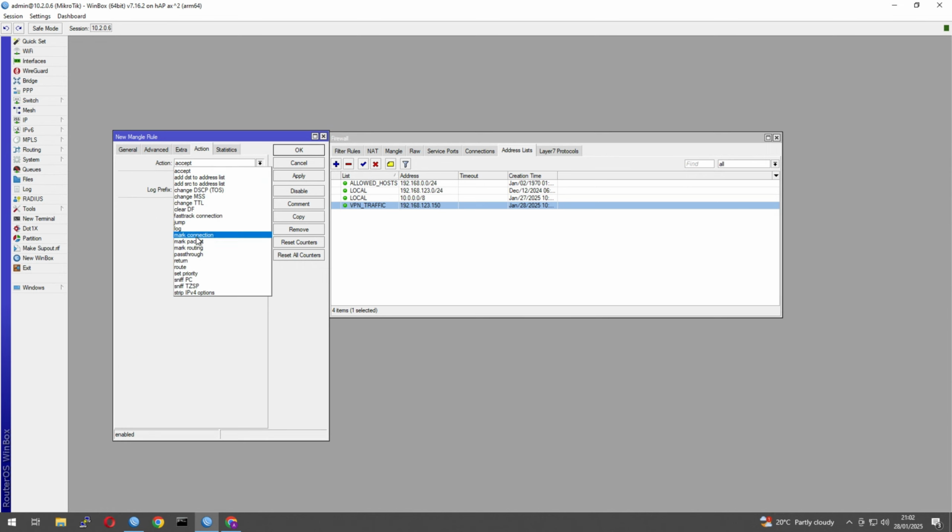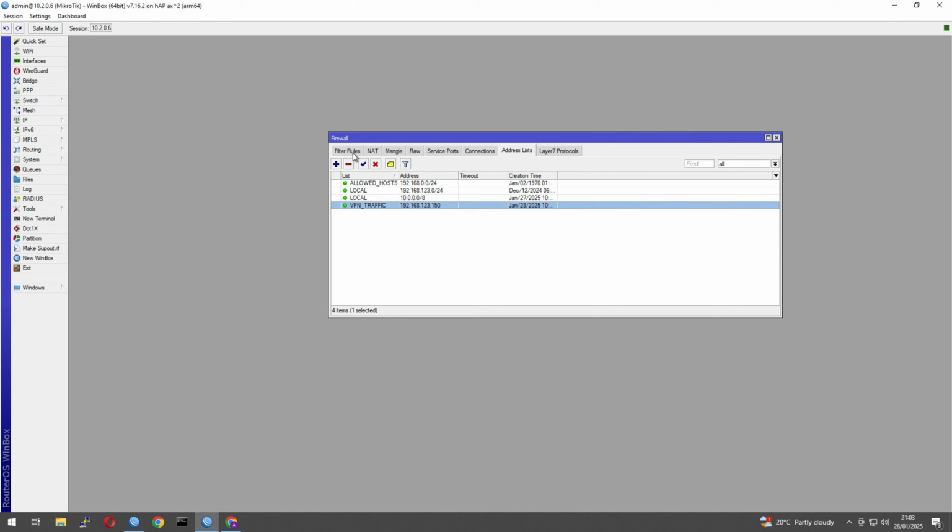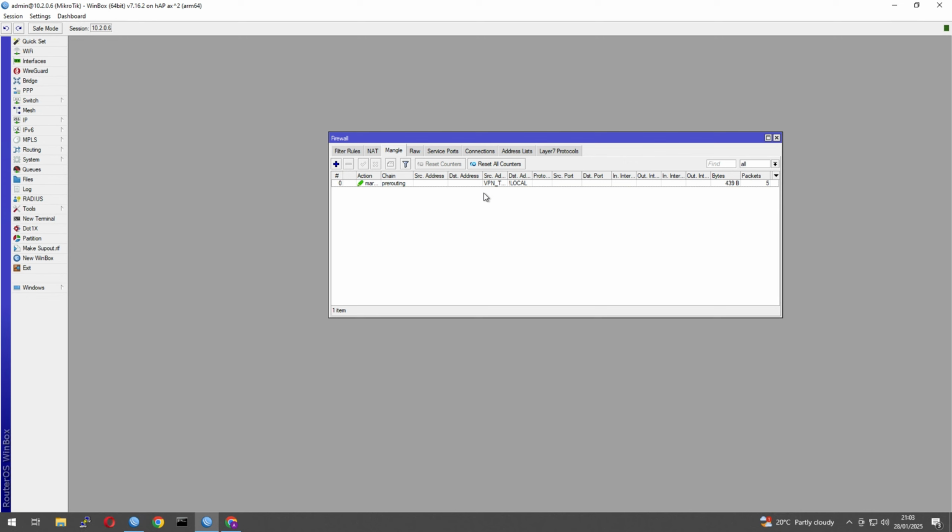Then for action, we're going to mark the routing, and then in this drop down here, we can now select the mark, which is the new route table we added, which is VPN-traffic. Okay, and with that, we need to add that bit first, and we can leave pass-through ticked. Okay, there we go. We've got our Mangle Rule set.